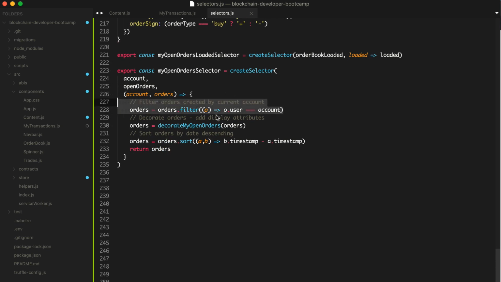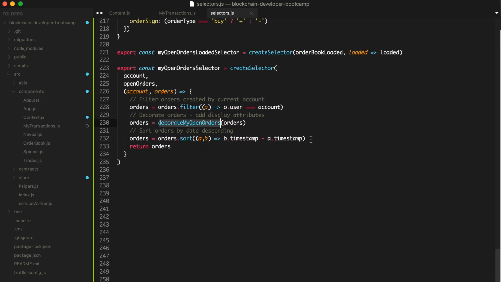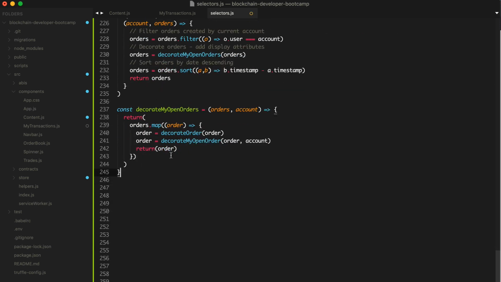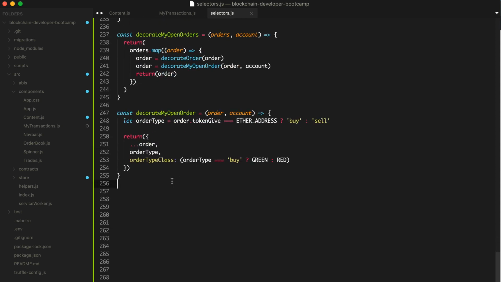we see if they're ours. And then we decorate them, right? We're going to create this function. And then we sort them by date descending, okay? So we'll decorate them like this. This is starting to look very familiar. Decorate my open orders, use the basic decorator, use my open order decorator. And then lastly, we create a decorator that basically just says, if the token give is the ether address, use buy or sell. And then we use the order type class for buy or sell, green or red.